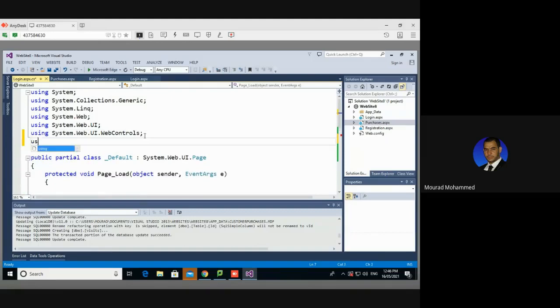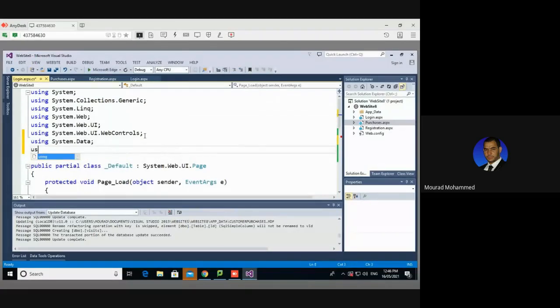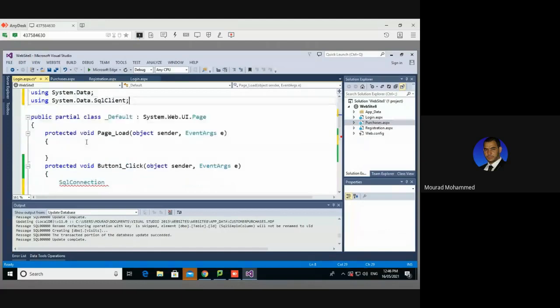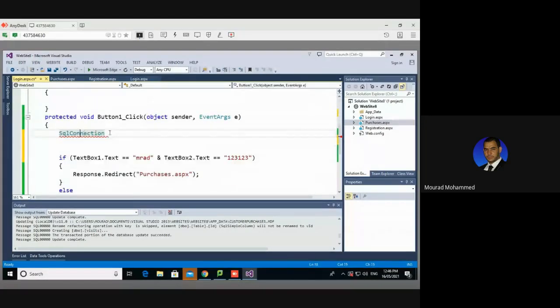So I'm going to call it using here the system data, the first library, and the second library is the SQL client. Using System.Data.SQLClient. Yes, that's it. We're finished. I come back. Yes, now I see it's in green.